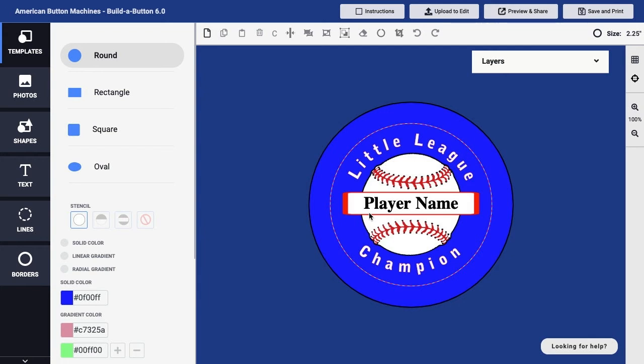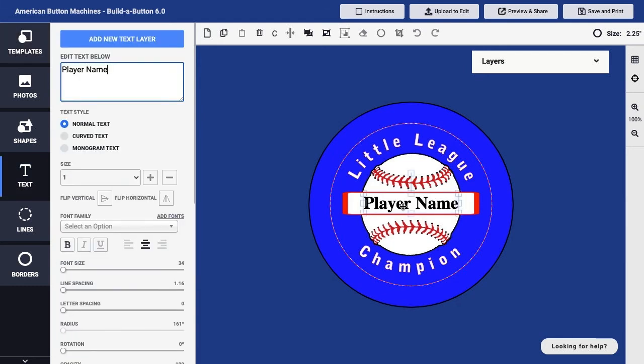To use the mail merge feature, you need to have a blank text field. So I have a placeholder here that shows player name as the text. I'll go ahead and click to edit that text and then clear out the text so that the text field is empty. Next, I'll click the Save and Print button up at the top right because I'm going to be saving a PDF file that includes my various buttons.